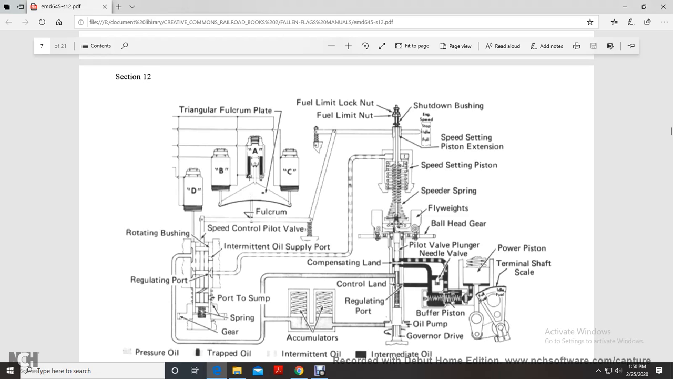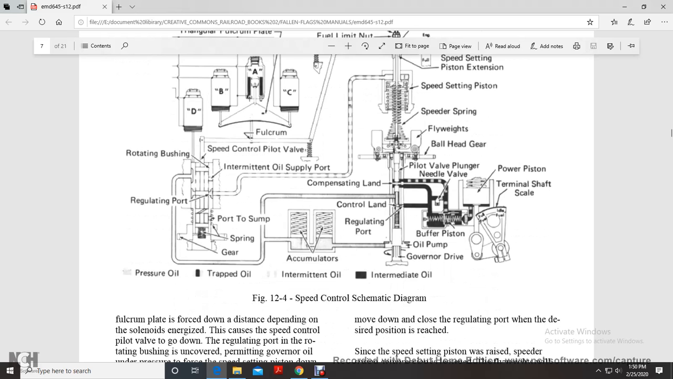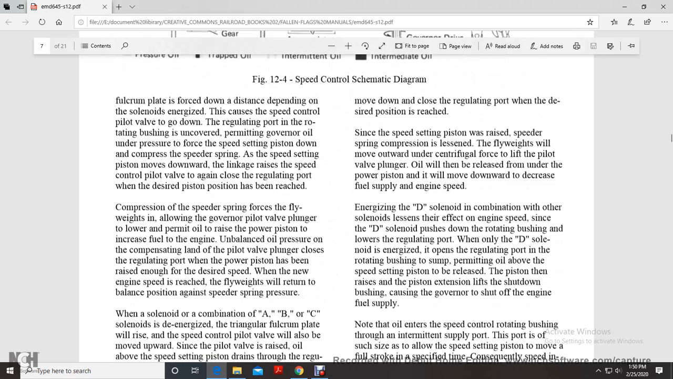Fuel limit nut, shutdown bushing, speed piston, speed setting screw, flyweights, ball head gear, pilot valve plunger, and pump for oil pump driver, terminal shaft scale, power piston, compensating land, regulating port. Your fulcrum is forced down, with the distance depending on the solenoid energized on this cover. The speed control pilot valve goes down. The regulating port of the rotating bushing is uncovered.